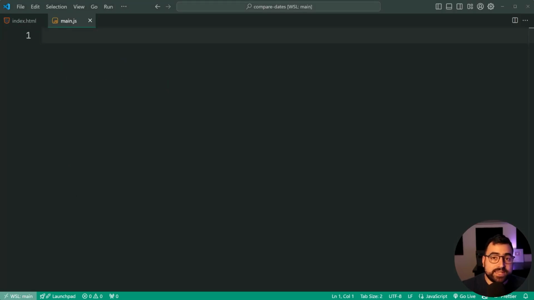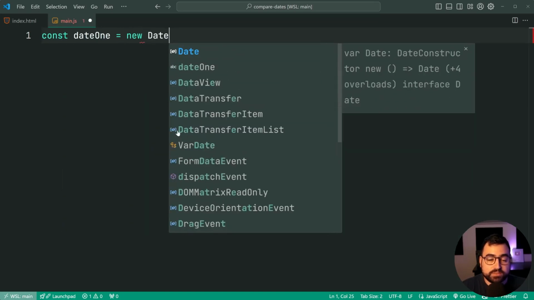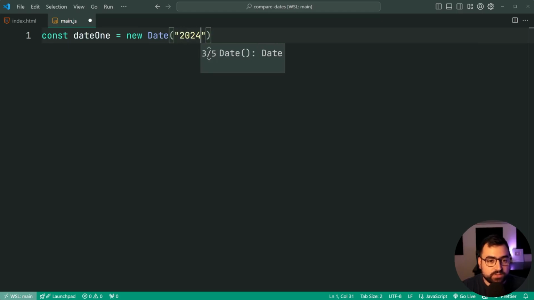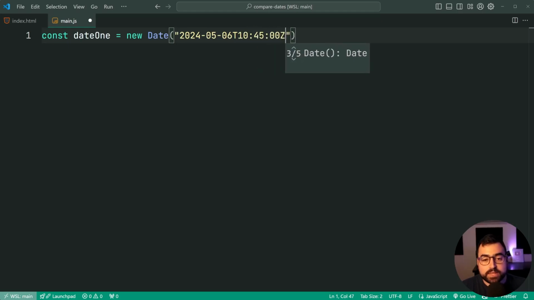And we're going to be creating two dates now to compare. We're going to check if one date is after another date. I'll say here const date1 equal to a new instance of Date and pass through here 2024-05-06 with a time part of 10:45. Okay, this here just means the 6th of May 2024 at 10:45.